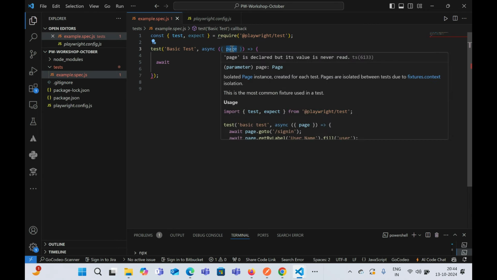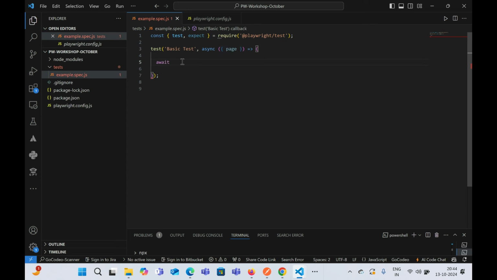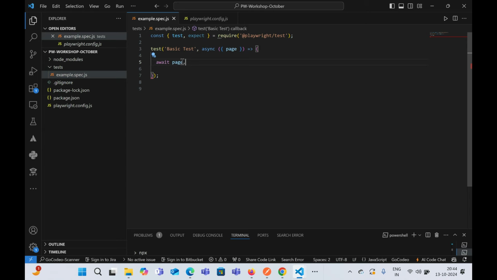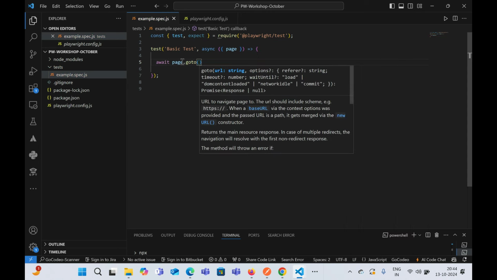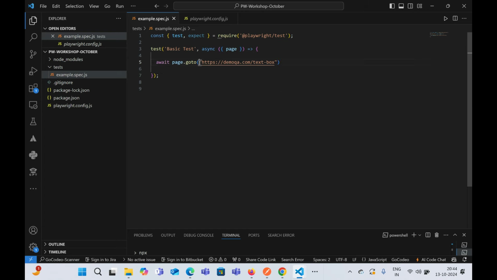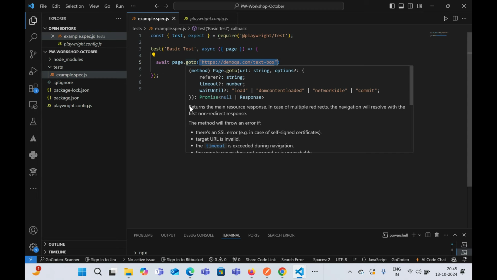Okay, so we have one particular method known as goto. Goto is a method which is used to launch the URL. It takes a parameter in string format. If you hover on this, it says that it returns the main resource response. That means it basically takes a URL as a string parameter, and this will launch the URL on the specific browser that we want to create. Now, this is the first one.